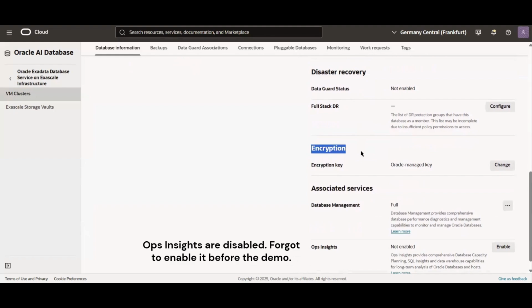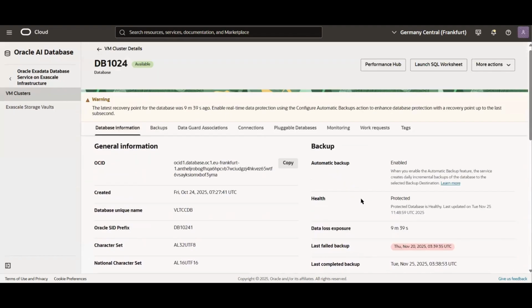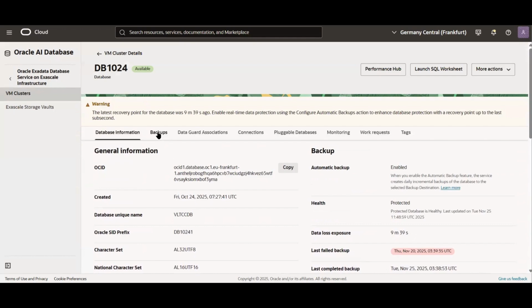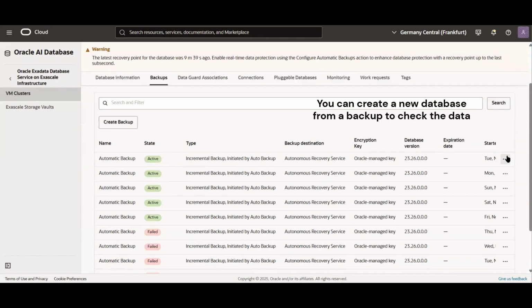Encryption is mandatory, and I have Oracle managed key encryption. And I have full database management services deployed. I will show you the details of this in the next tabs. If I go to backups here, I can see the automatic backups are running very well. Everything is fine.